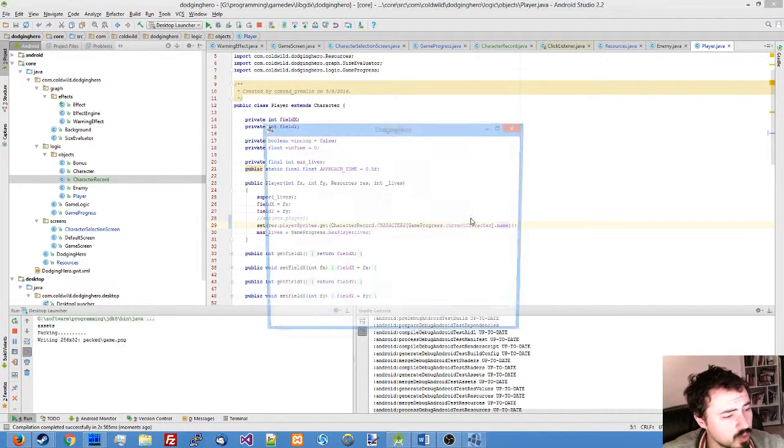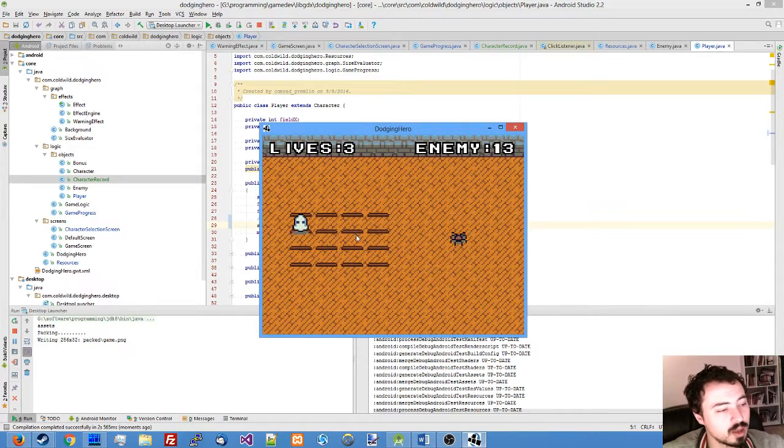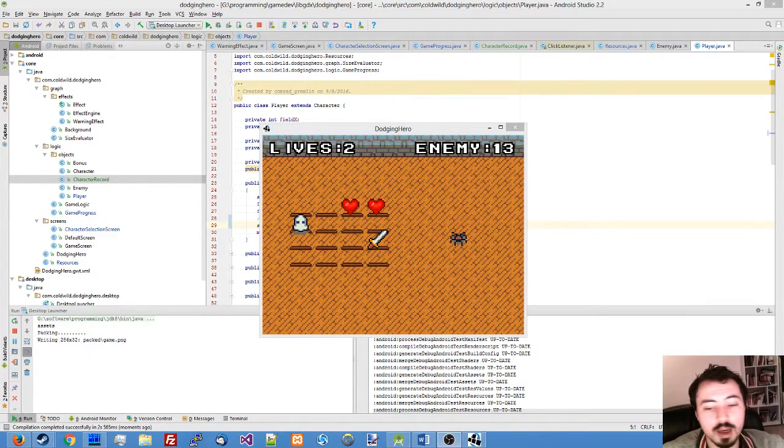So yeah, when you do this, and when you run the game, and when you, for example, select the ghost and press start, you see we have a ghost. So, right. I think that concludes this lesson.